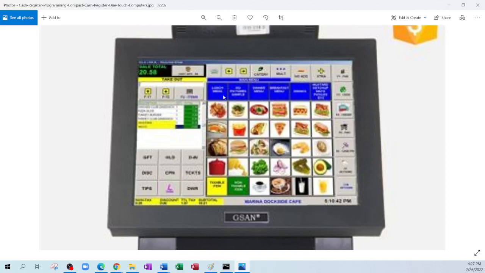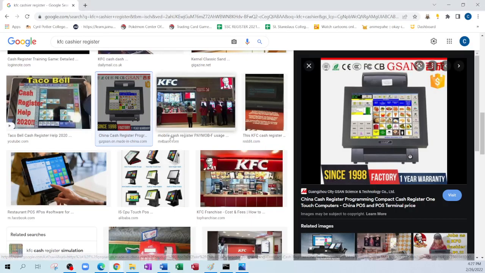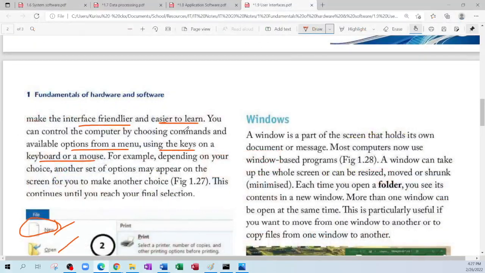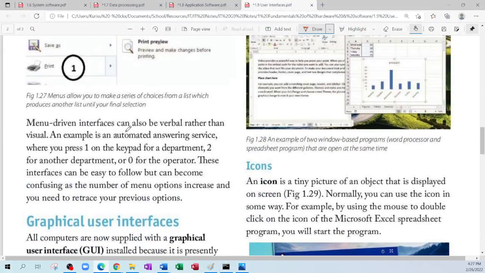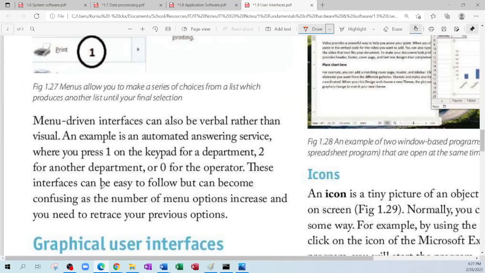So this here is a menu-driven interface. A bunch of menus pop up, options pop up, and you basically select what you want. You guys clear on that? Seems you guys are falling asleep.